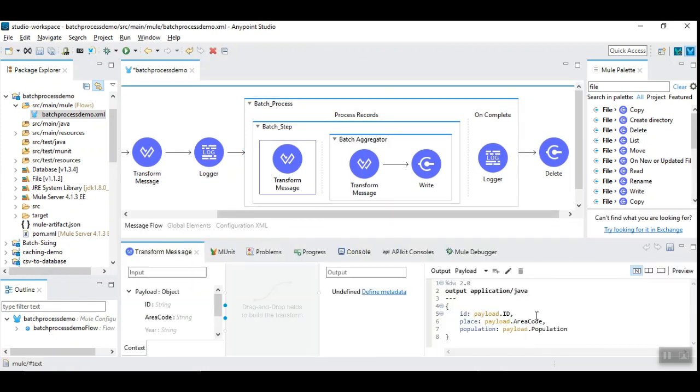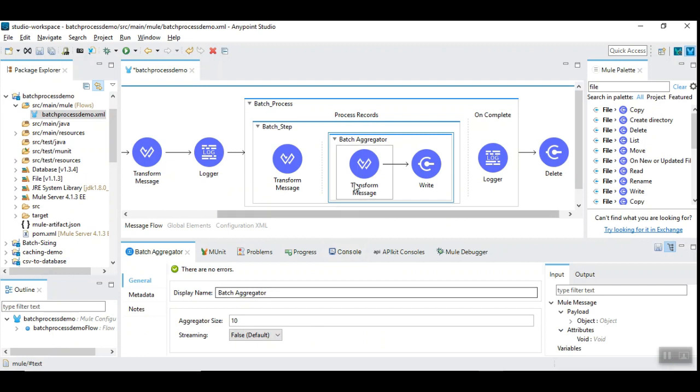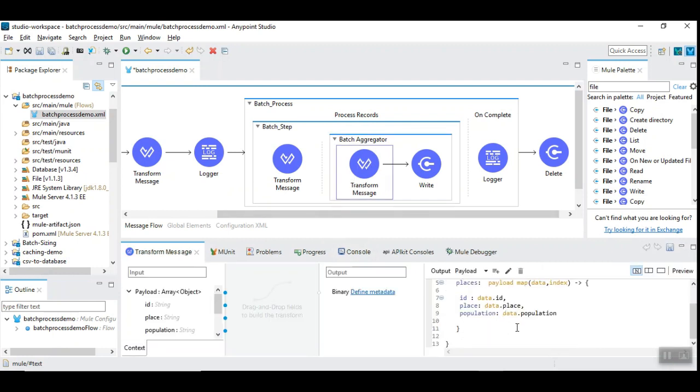So this transform message converts every record into JSON individually, and since it's Java, all the records are collected as an array. Once the batch step is completed, we would have 10 records in hand. Now what to do with those 10 records? The batch aggregator aggregates all these records that are available as individual JSON. Because the batch step executes only one record at a time, the aggregator collects them all as an array in the format which we are going to see.